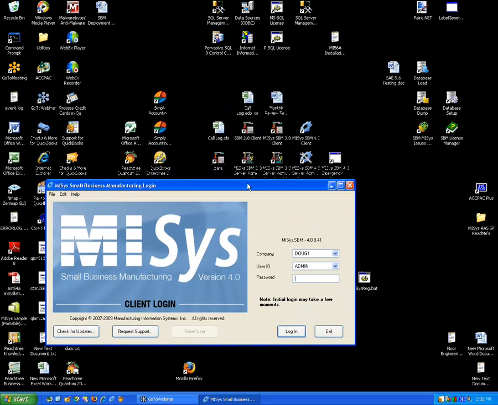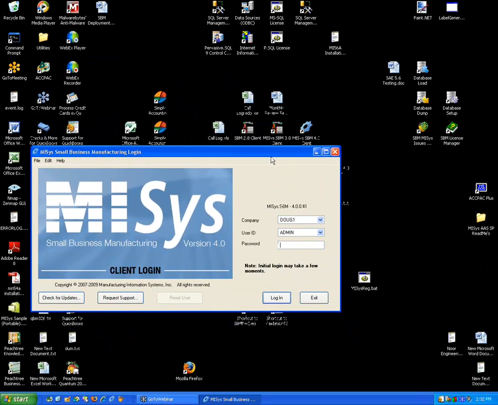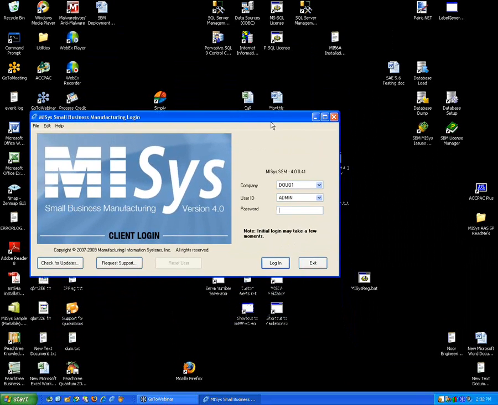And that's going to create an icon that looks similar to this, a MISys SBM 4.0 client. Now, every client PC that's going to be connecting to MISys has to have the client installed on it. So how do you do that? Well, the first thing you do is refer back to that installation documentation, because that walks you through the client installs as well.